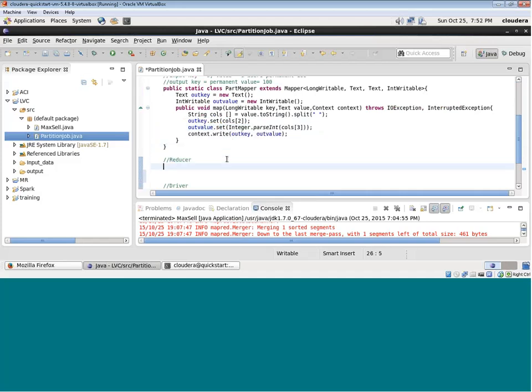So let us start writing and understanding the reducer code now. We'll write the reducer code. Your input key will be what? Permanent.